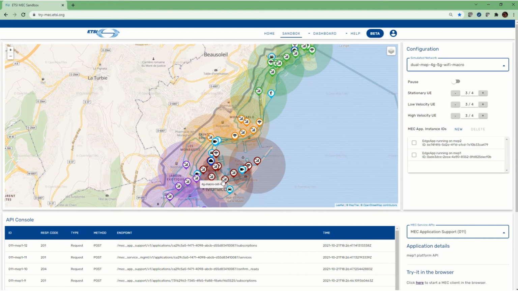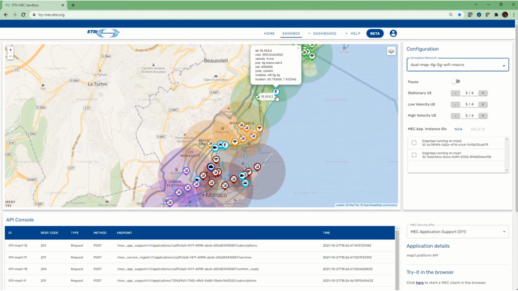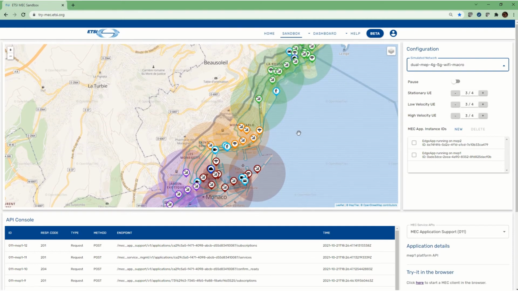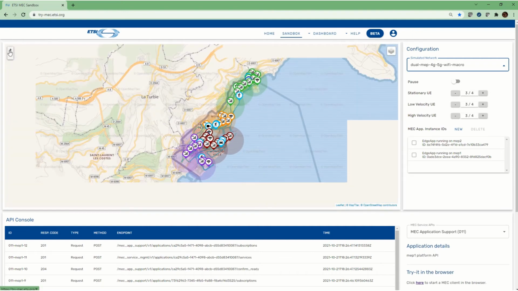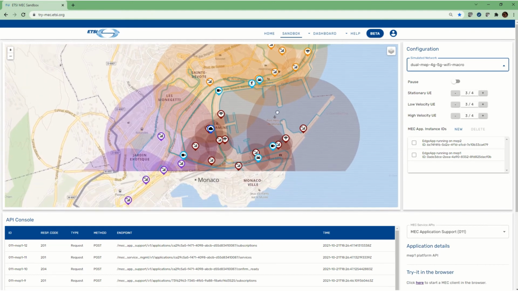On the map, you see the points of access of the various cells and Wi-Fi access points in the network. You also see terminals and where they may be operating. Clicking on any one of these icons will show some more detailed information about that node. The map is also zoomable, so you can move in and move out to get greater levels of detail. There's also some customization that can be done.